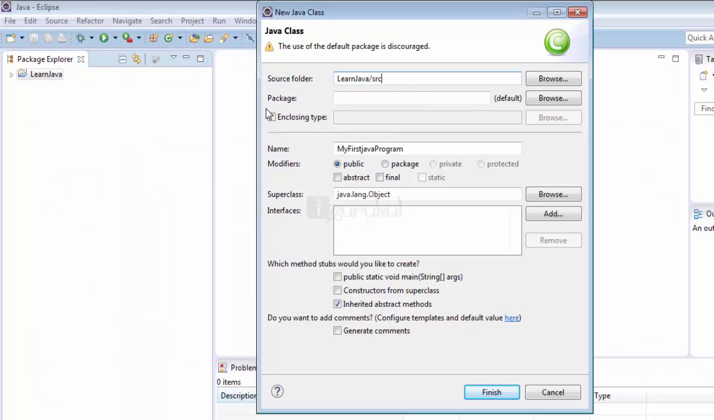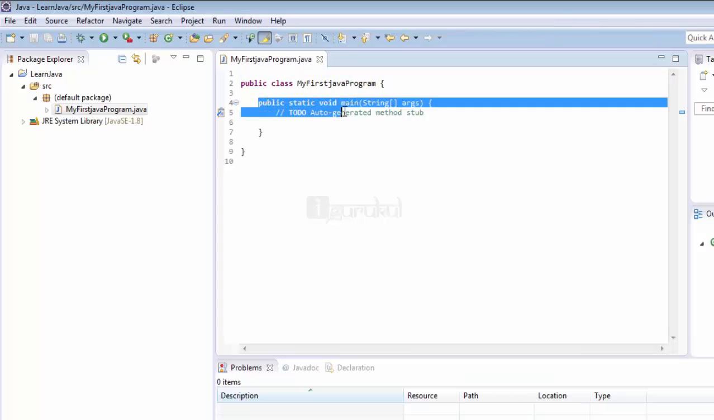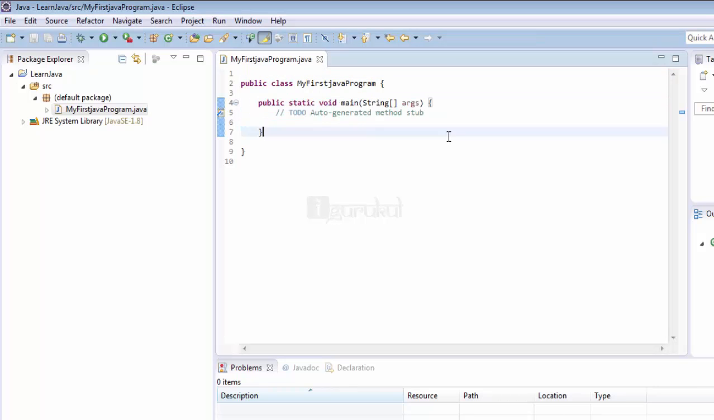So let's move on and create a file first. We have given the name. Down here you can see it's asking which method stub would you like to create. I will select the main method to be created by default. Click on finish. See, I have selected the main method, so it has given me the main method by default, and we have successfully created our first Java program file.